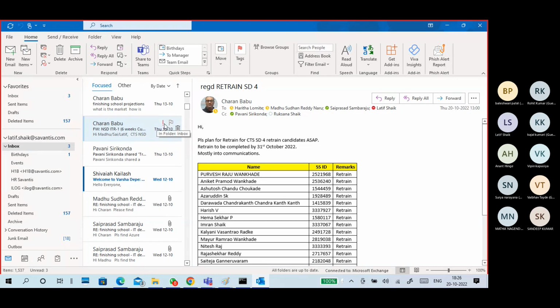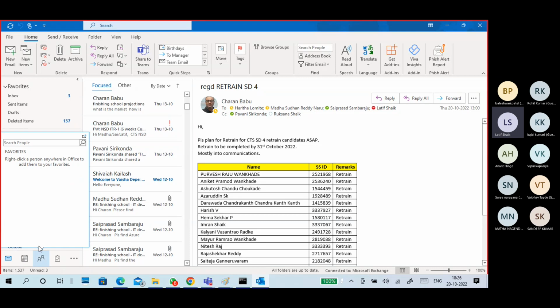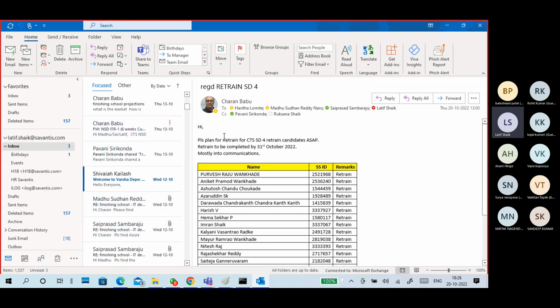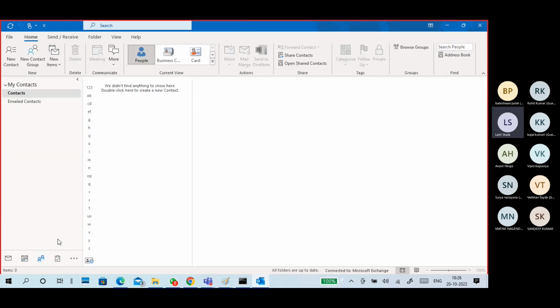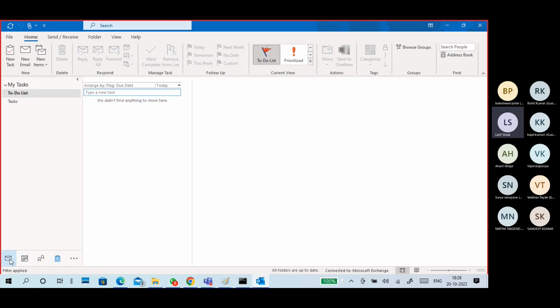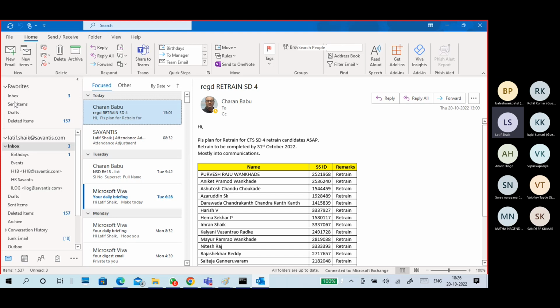This is the exclamation mark, like an urgency thing. Read, not read kind of stuff. You can create calendar events. We can schedule meetings through the calendar. We can tell the people, and you'll get a pop-up when the meeting is there. Okay. There's a people contact list. This is the to-do list, the task list is also there.